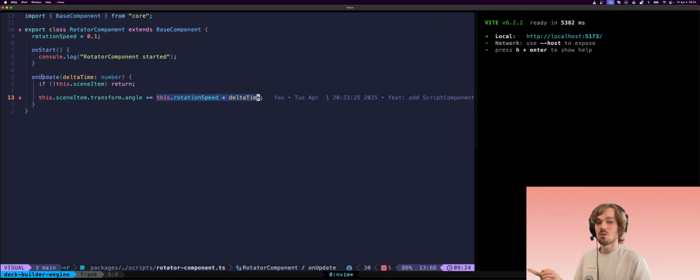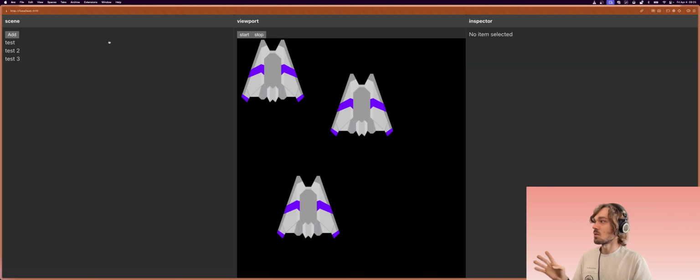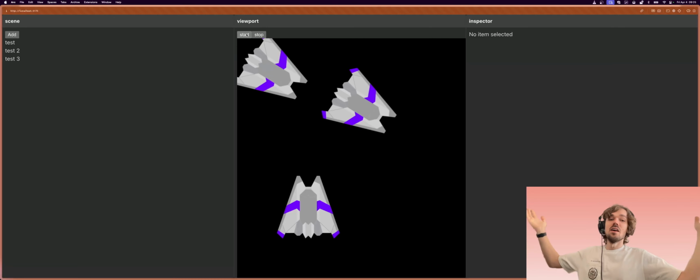Let me show you what it looks like in the engine. It looks something like this. We have 3 items currently in the scene, and 2 of them have this rotator component added to it. So have a look at this. When I press start, this is also new, this didn't work before, we can actually start the game right now. If I press start, they rotate.